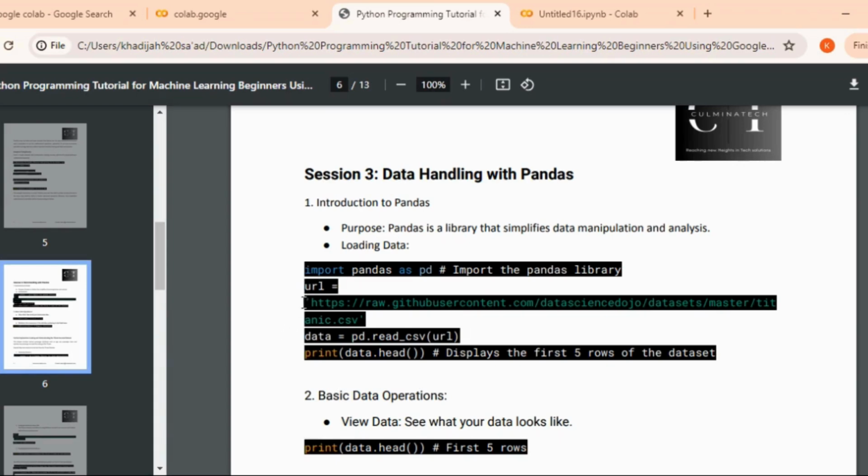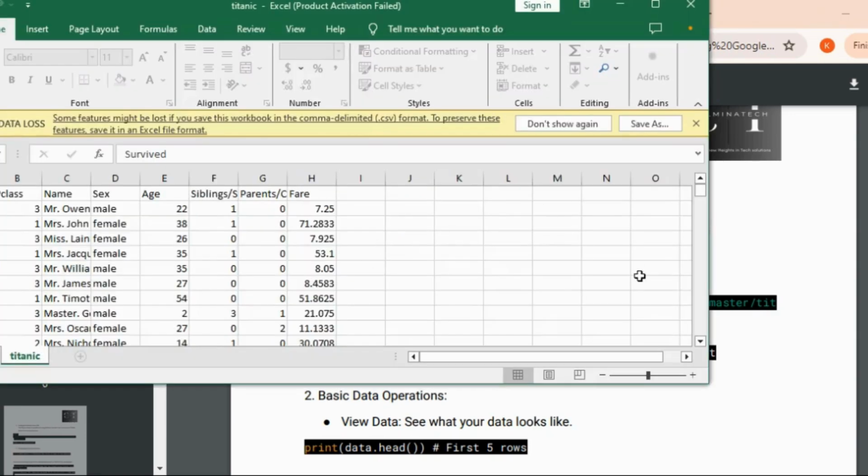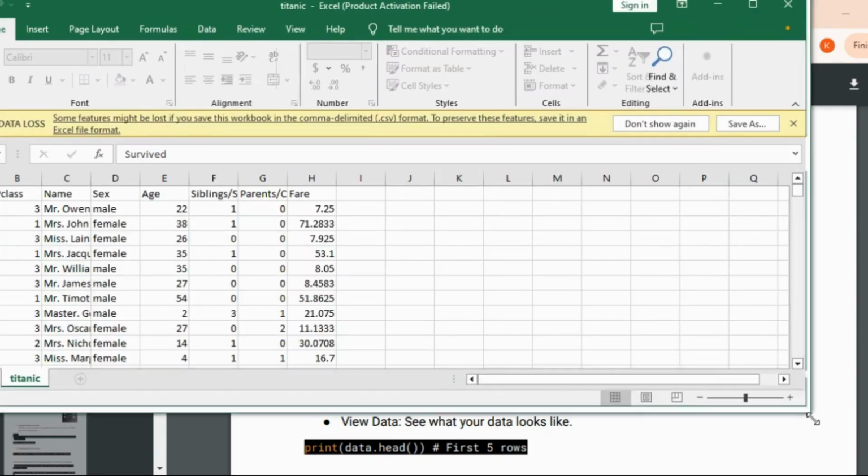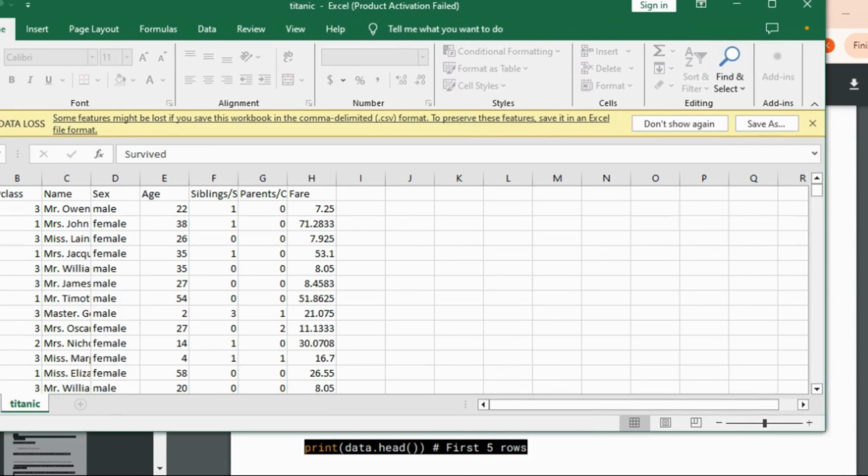So what we'll be doing is trying to read data. If we want to load data, we'll use this Titanic data set here. Let me open it for you. So if you can see this, it's just data about the Titanic. So the survived, the class, the name, sex, age, siblings, parents, fare.